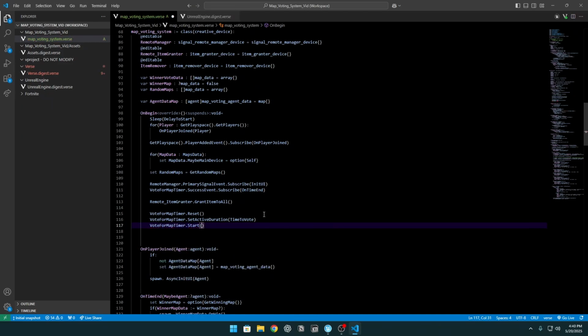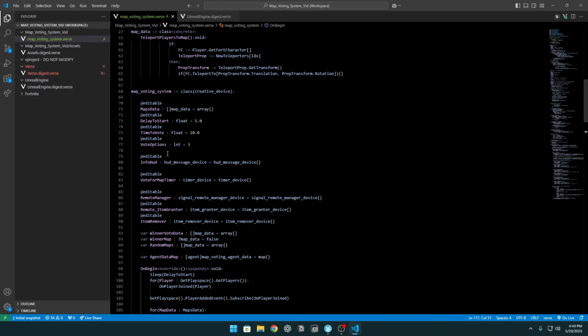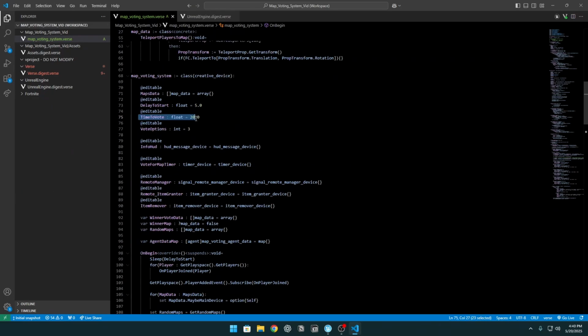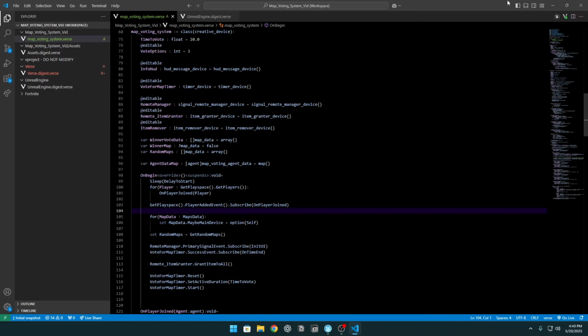Okay, and vote for map timer, that's start. Okay, so in this device you can set up this timer to, for example, I don't know, 10 minutes, and here it will all update every single time to the time that you set up here. Okay, so that's it. Let's build our Verse code.